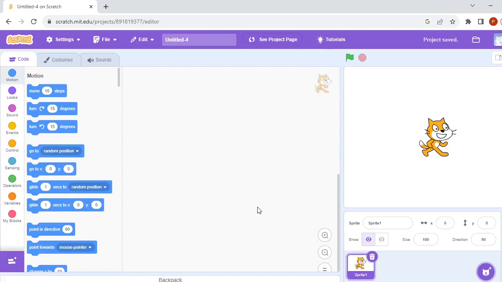Okay, so now creating this project, we are going to learn how to make a game with the help of Scratch today. We are going to learn how to make a Pong game with the help of Scratch. Okay, so let's get started. So I'm going to now click delete the cat, because I don't need the cat right now.